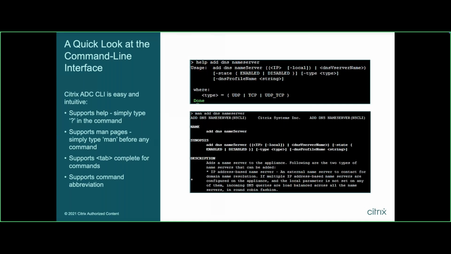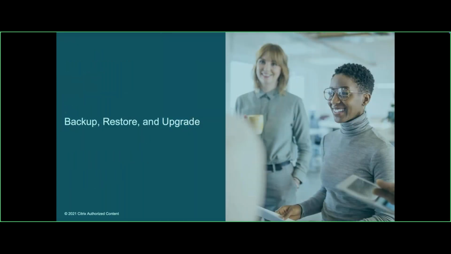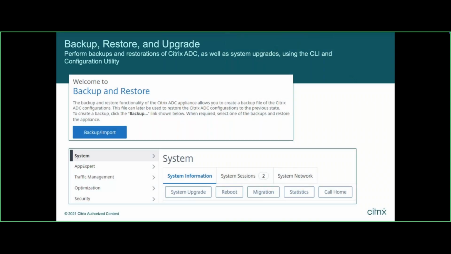And this is our backup and restore. So whenever you've done the configuration, you can do the backup. Are we good, sir?